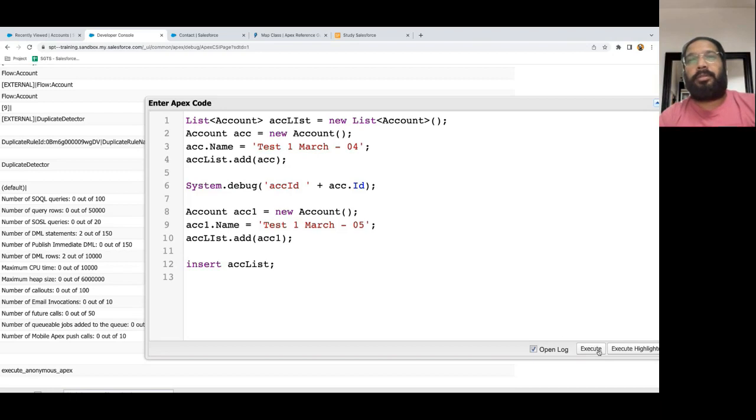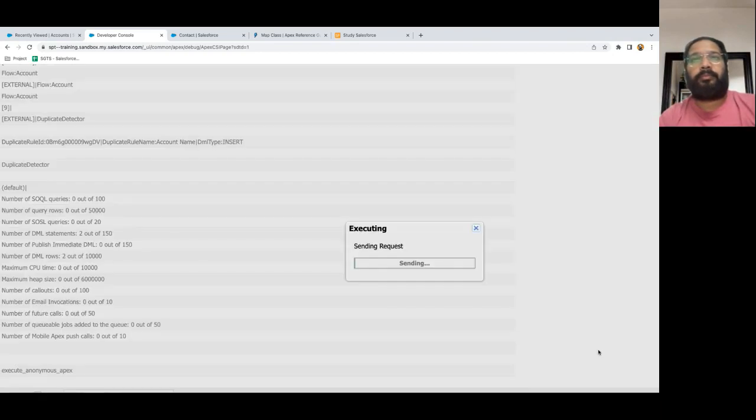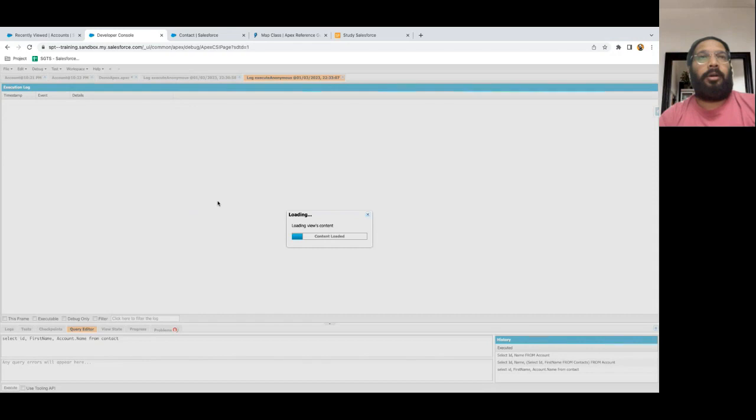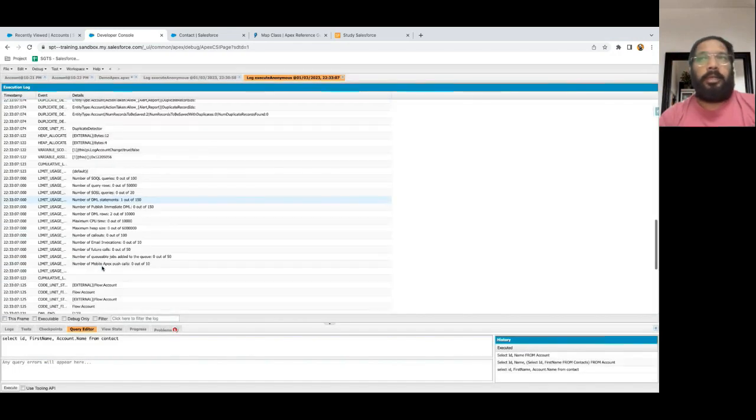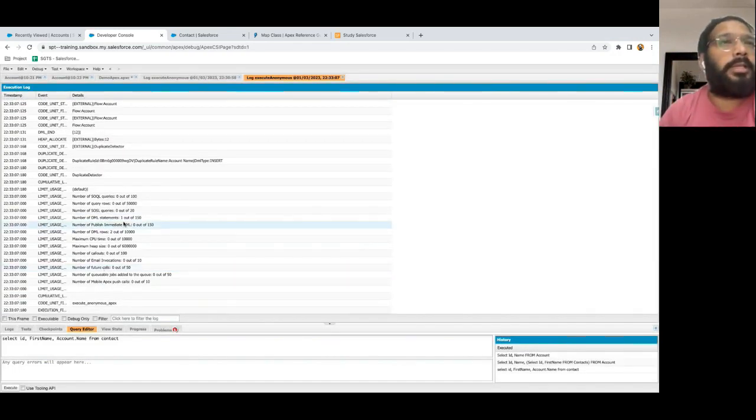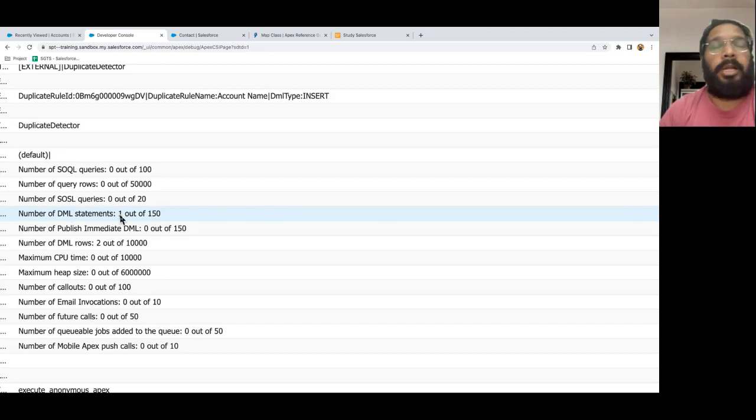Clicking on execute. Again, logs will be opened. And if I go down, here you can see the number of DML statements as 1 out of 150. So this is important to understand as part of best practice.